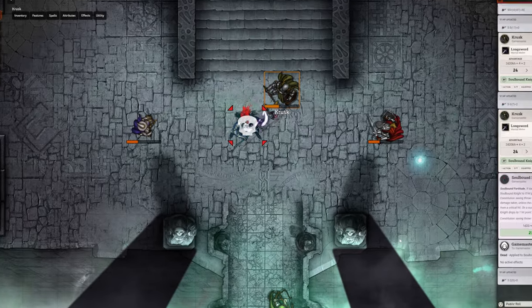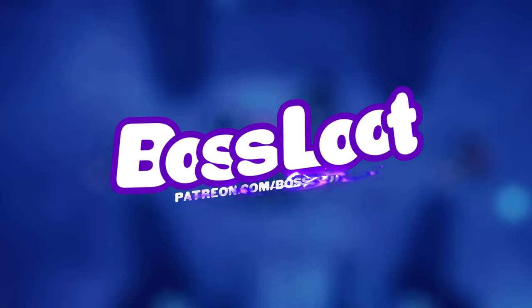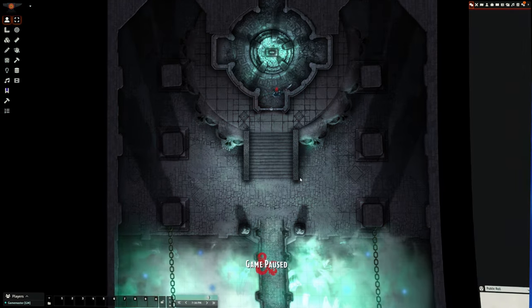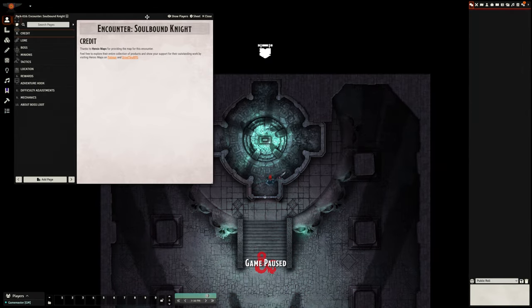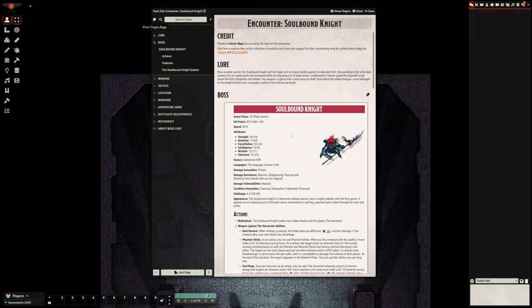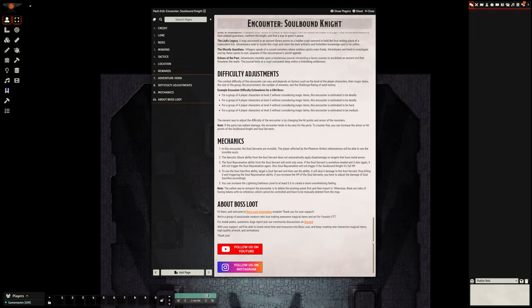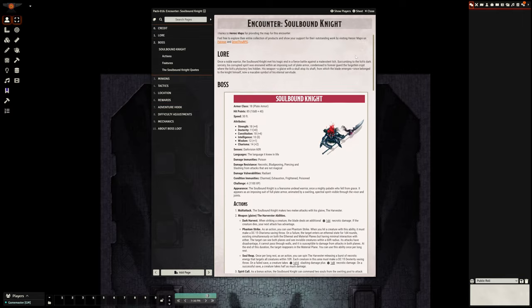As always, all creature tokens, abilities, and the magic glaive come with dynamic animations and automation. After importing the encounter, double-click the map note to open the journal. Here you'll find everything you need: lore, creature stat blocks, adventure hooks, monster tactics, and mechanics.